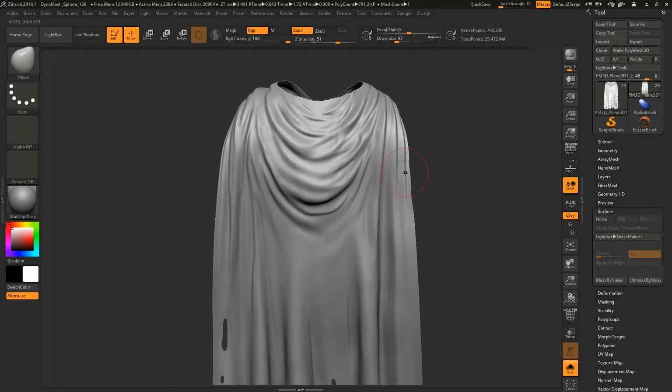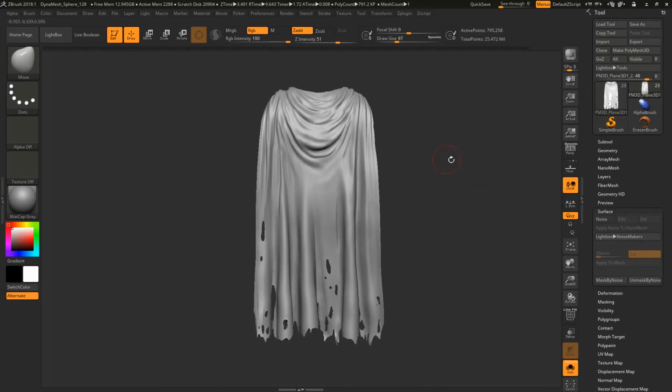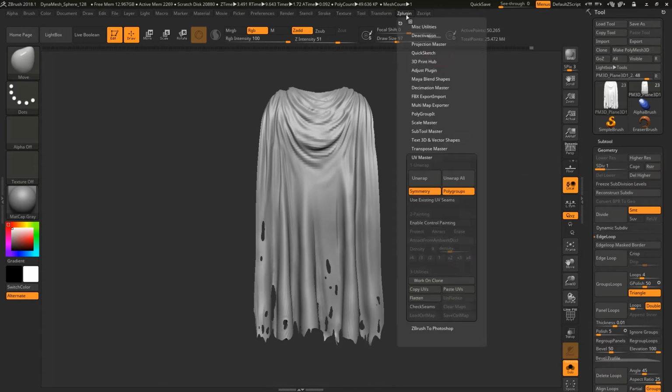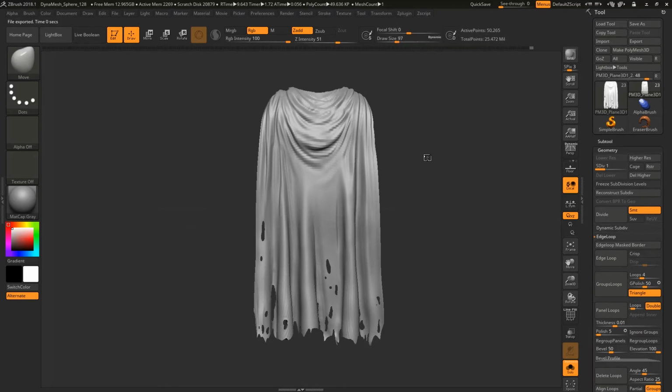And the first thing that we need to do is to generate some UV maps like we've done in the past. Make sure that you're in the lowest subdivision level if you have subdivided this model. And let's go ahead and go to the Zplugin and expand the UV Master and simply click on Unwrap. And ZBrush should work this one out rather quickly.